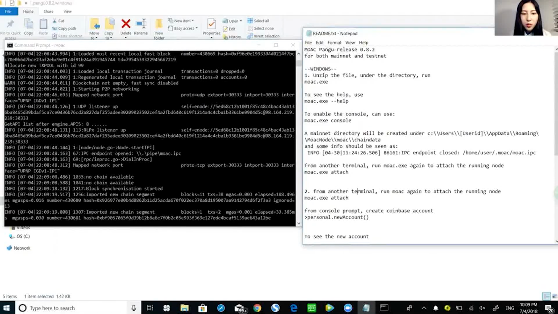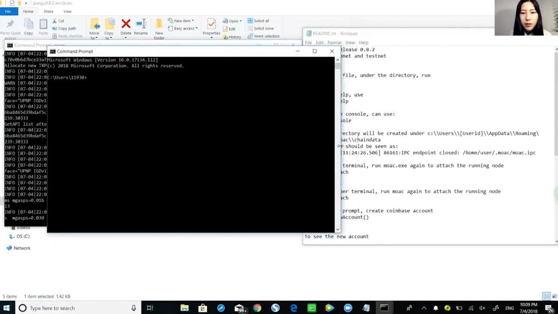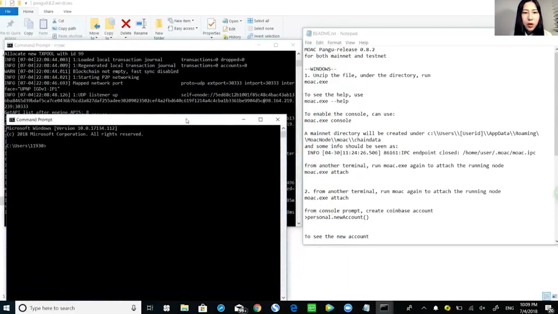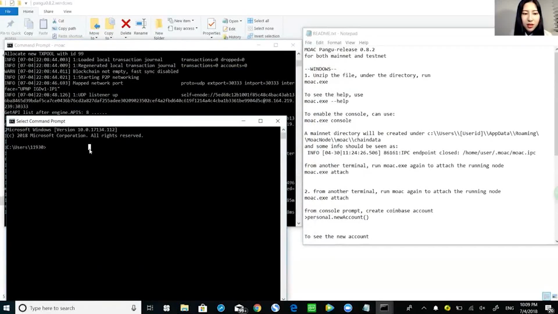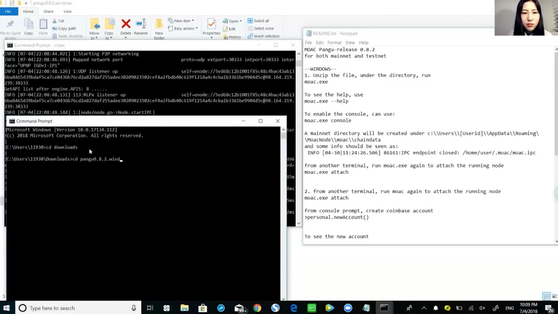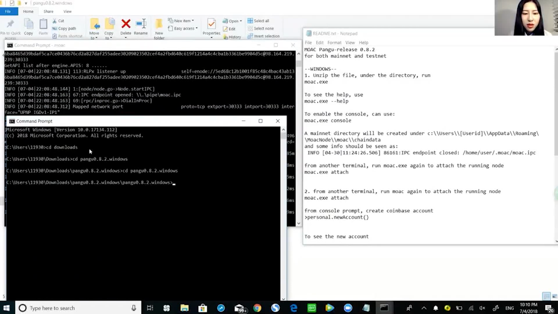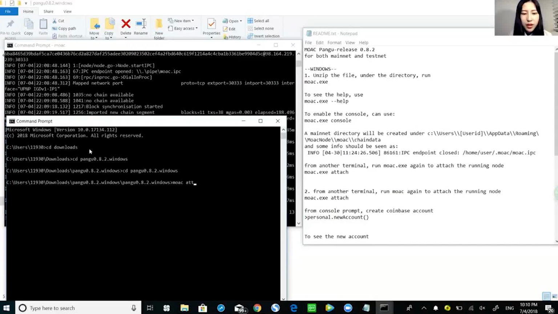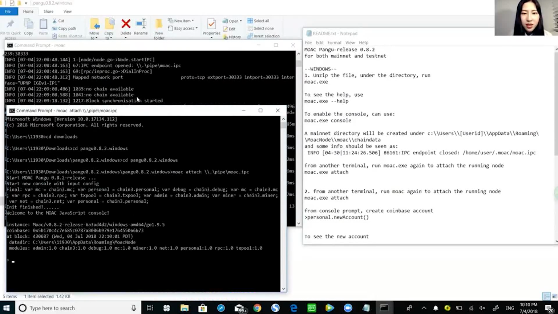So I'm gonna open up a new window here. And I need to also go to the same directory where we have the MOAC downloaded. So let's type in the address here. And then we can do a MOAC attach, and then we can paste the file here. We just copy it. And now you're connected to the mainnet.